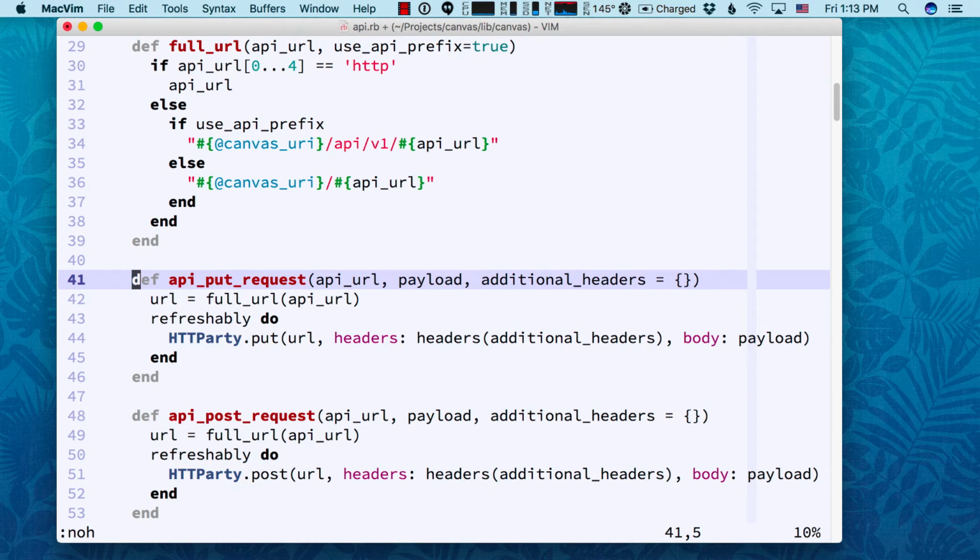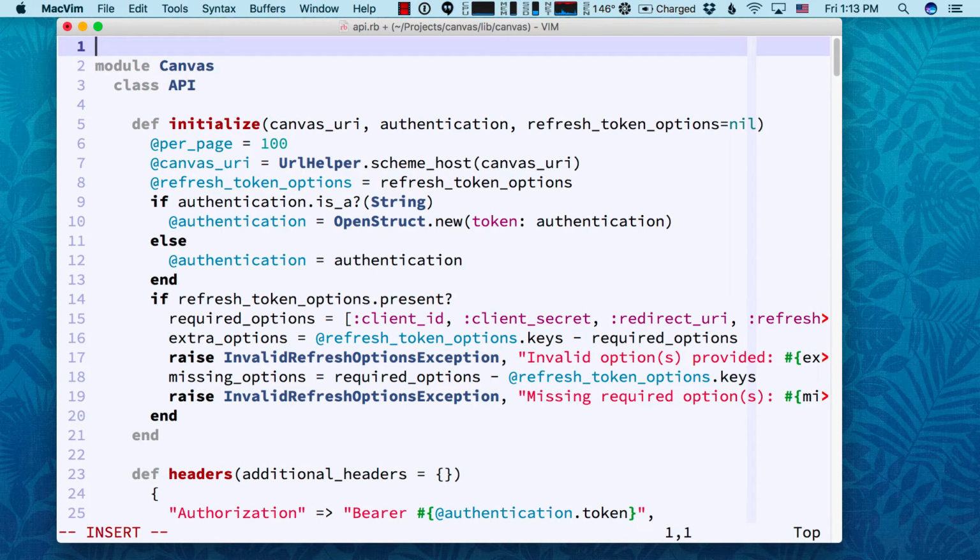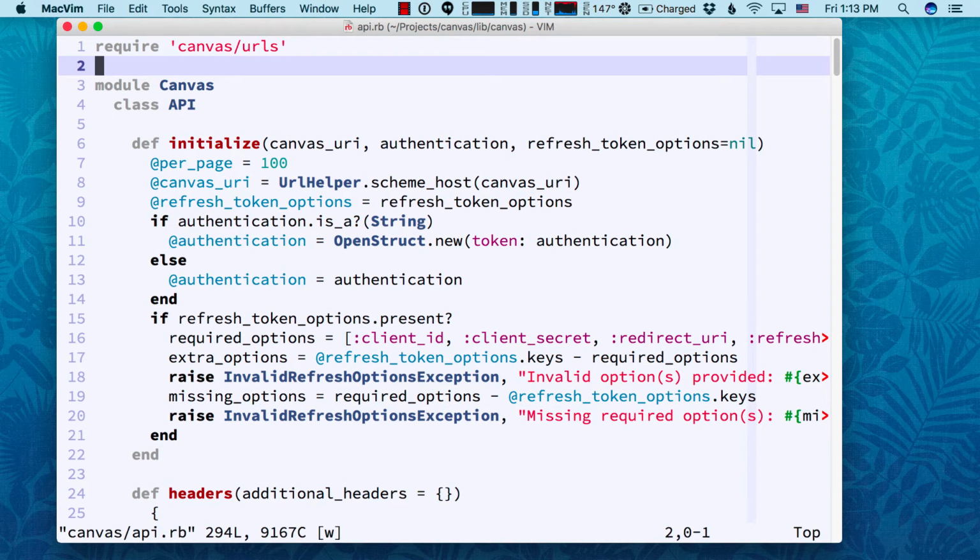Okay. One thing we need to do with this now is because we're referencing that Canvas URLs object, we need to require that. Rails can kind of make you sloppy. You don't think about the dependencies between files so much. You don't have to require things yourself very often. But because we're now looking at making this less dependent on Rails, we need to go in and explicitly require the files that we want.